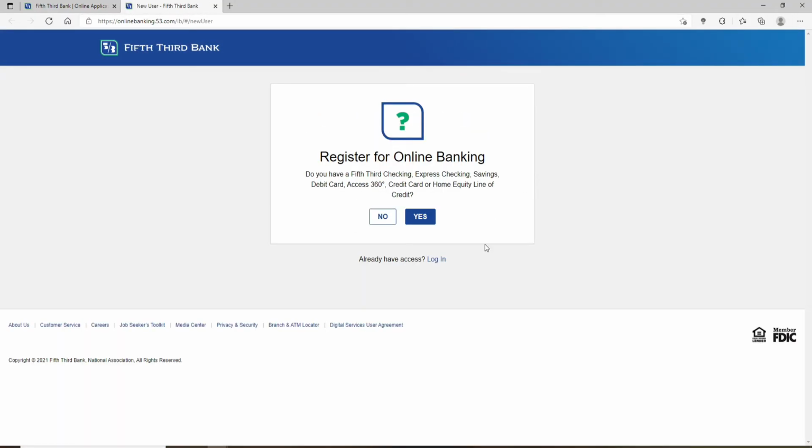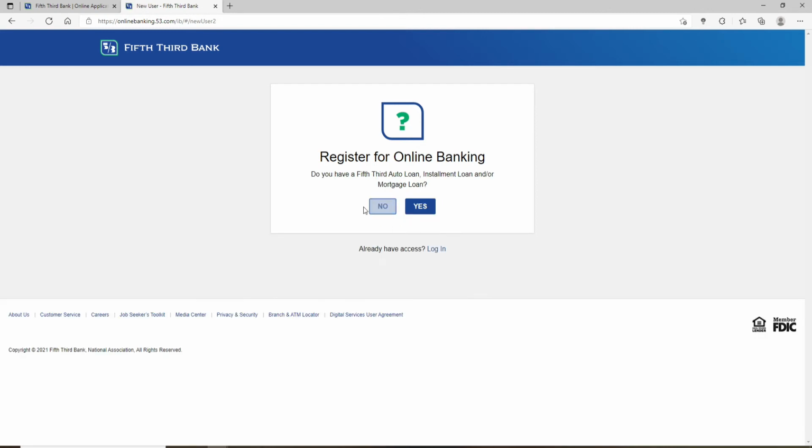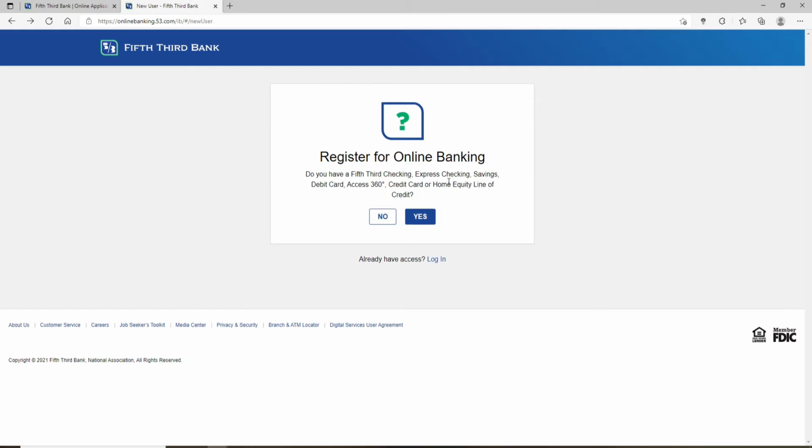This will open up a new tab. On this page, go ahead and answer the question with either yes or no. On the next page, make sure you have this information ready in order to move forward. You'll need to use one of the following displayed at the top as your user ID. Make sure you have the information that is displayed and then click on Login. Answer all of the questions that are being asked. Simply follow the on-screen prompts and you'll be able to sign up or enroll for online banking in Fifth Third Bank.